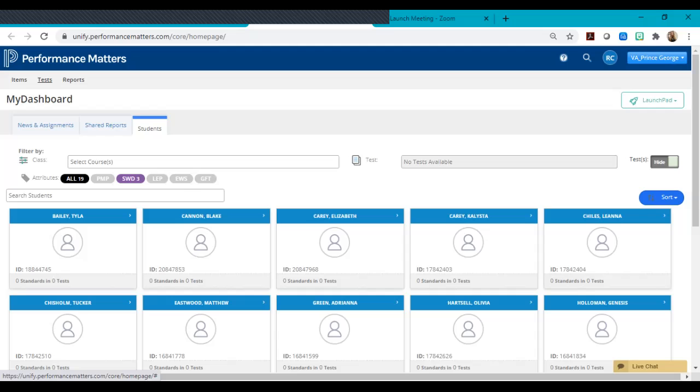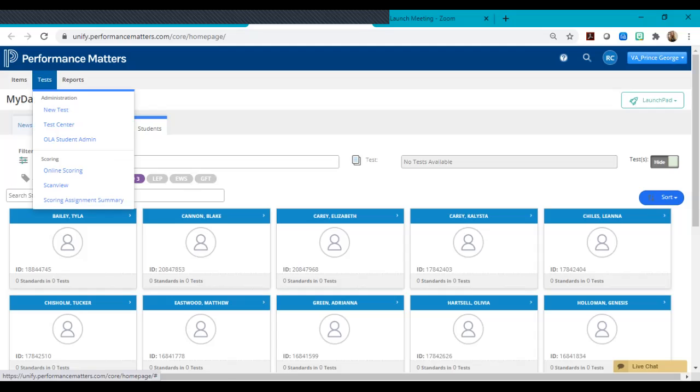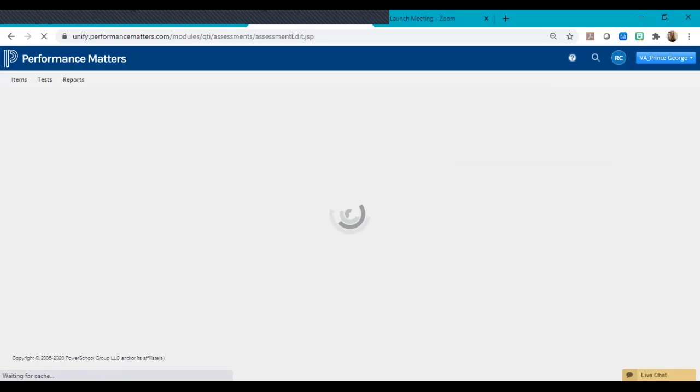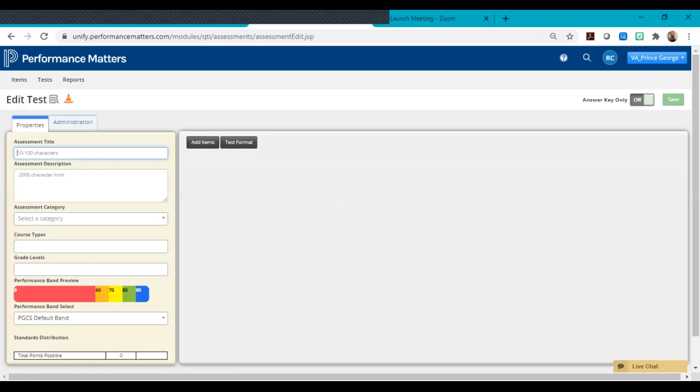So we're going to go up here to test, click on test, and we're going to create a new test. We're going to title our test, beginning with our school, teacher name, subject area, SOL, and a quick description. This is place value.